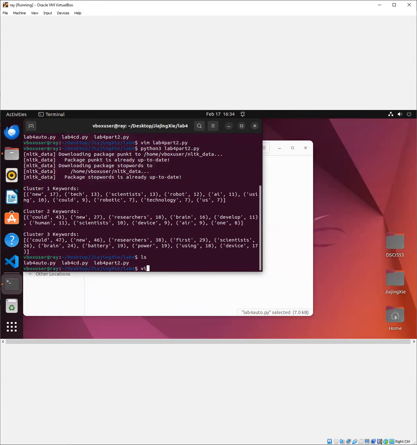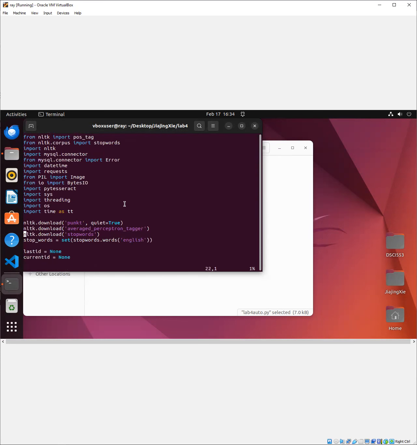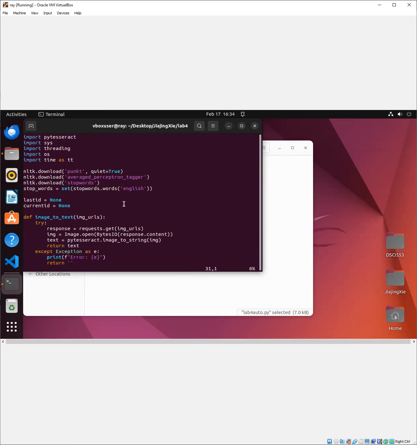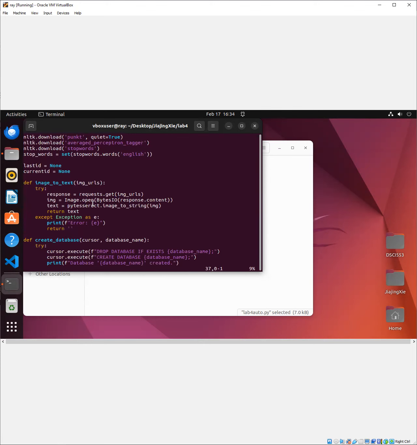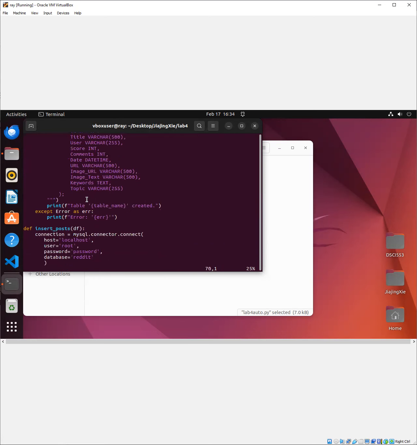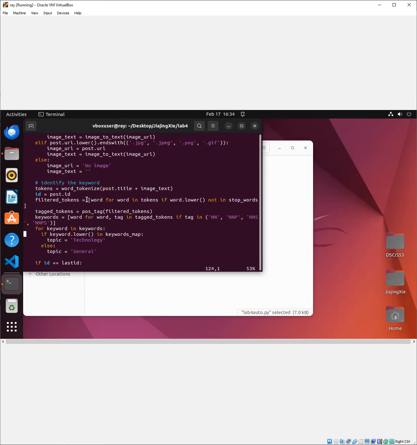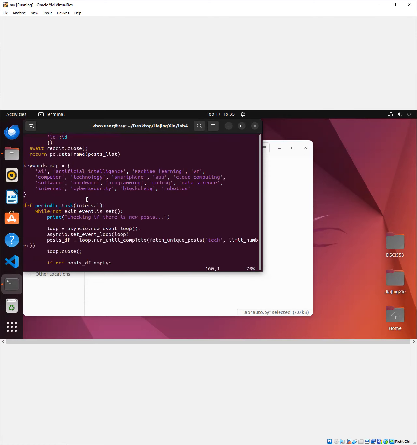So we're going to run the next step. This is the code for the next script. It is the same as the previous part one code. We create a database, then insert the posts. Everything is similar.